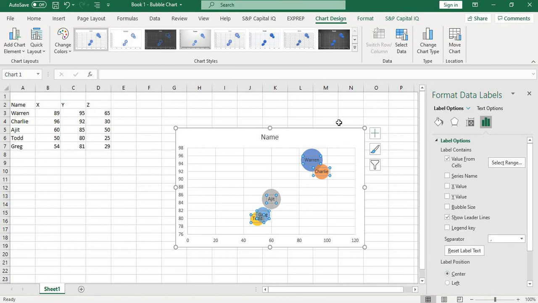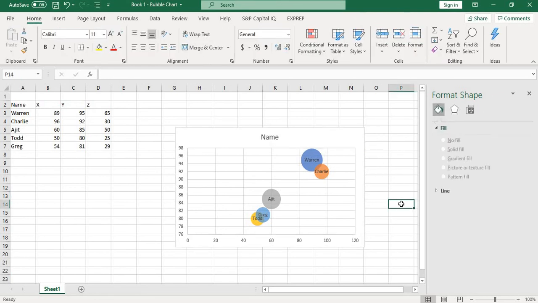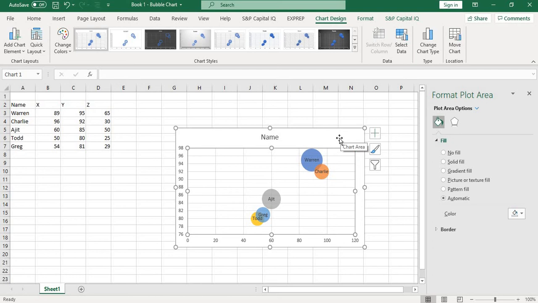Lastly, though, I want to add a few elements so you're aware of where to find those yourself. So we're going to go to the Chart Design tab. If you don't see this tab, it might be because you haven't selected your bubble chart. So if I select the cell over here, you'll see I don't see it. So make sure you selected your bubble chart.